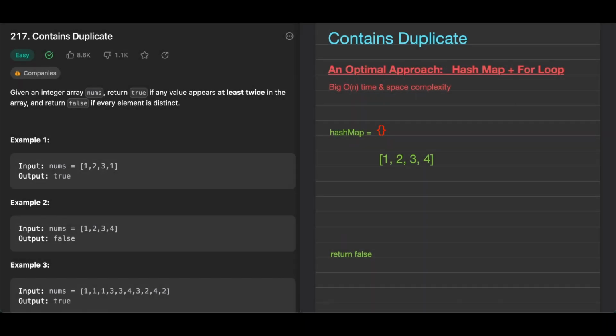For our second approach, we're going to utilize a hash map and a couple of non-nested for loops for a solution that has a big O of n time and space complexity. This is a pretty simple and straightforward approach. The first time we loop through the array of numbers, we're going to build a hash map that contains the numbers as keys and their counts as values.